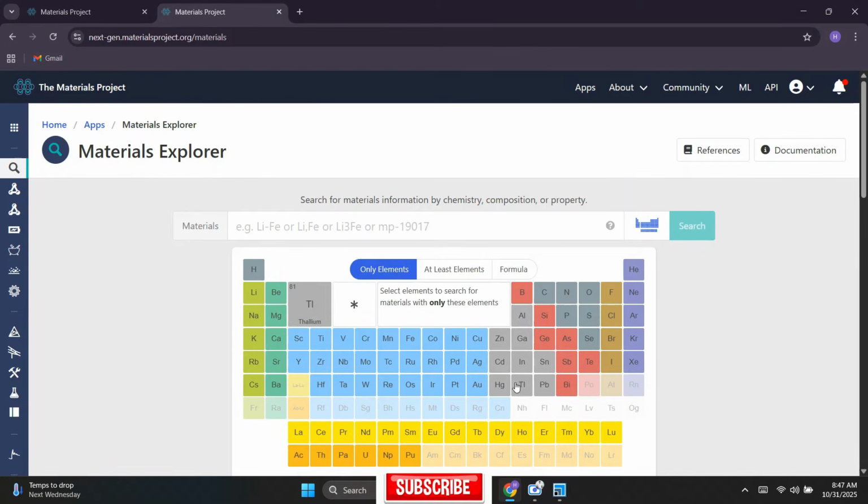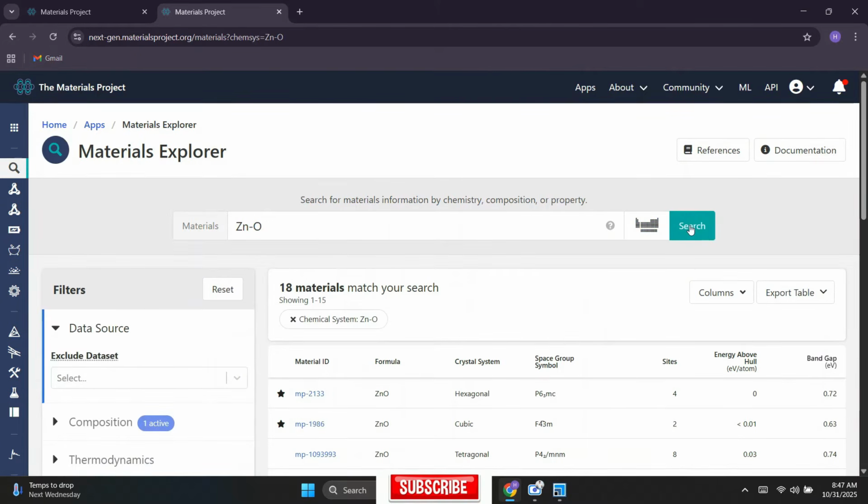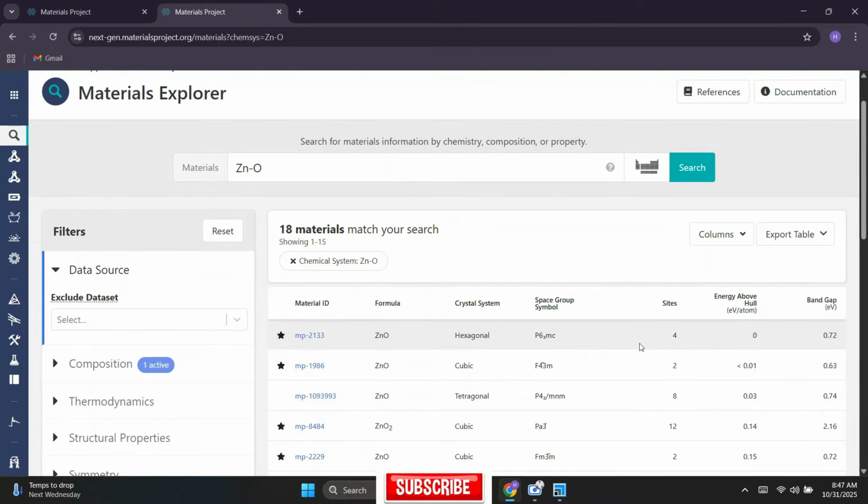Now you have to choose the name of elements that should be present in your structure. So search. Now you can see there are a lot of ZnO structures here with different crystal systems, different band gaps, different space groups. So you have to be very specific about what structure you are going to need.